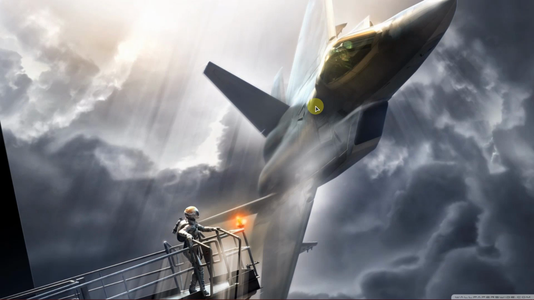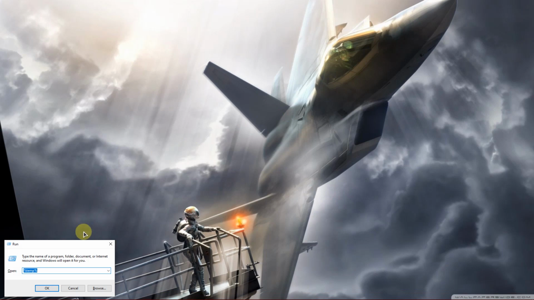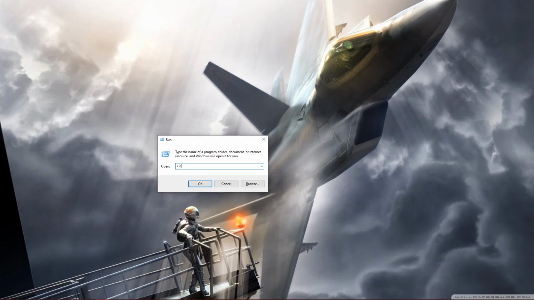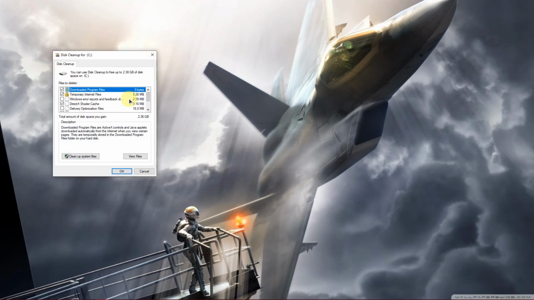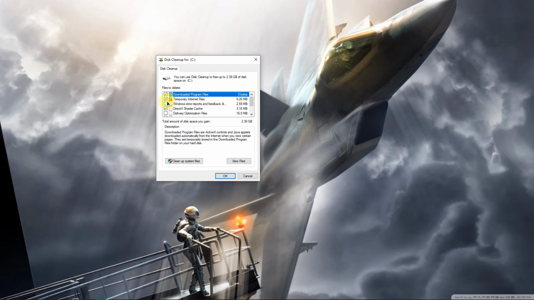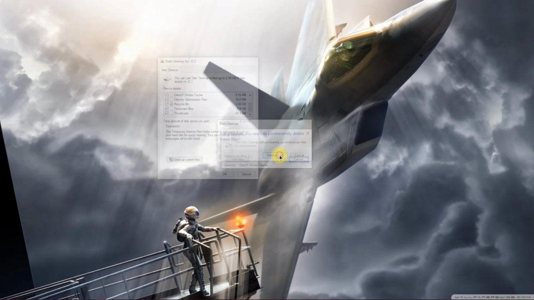And finally, open Run one last time and type cleanmgr. A new window will appear, select the drive you want to clean, and click OK. Then mark all these boxes as shown here. Click OK and give it some time.